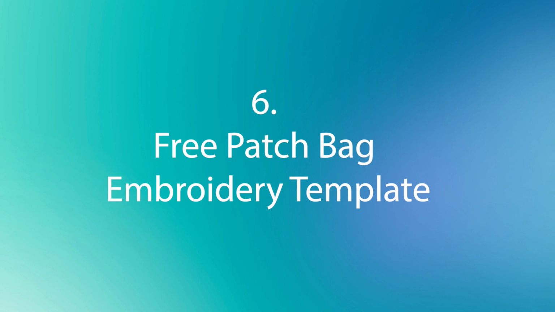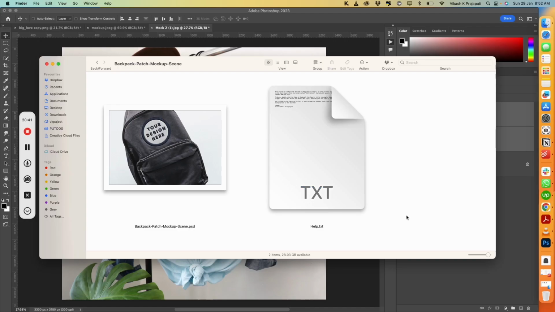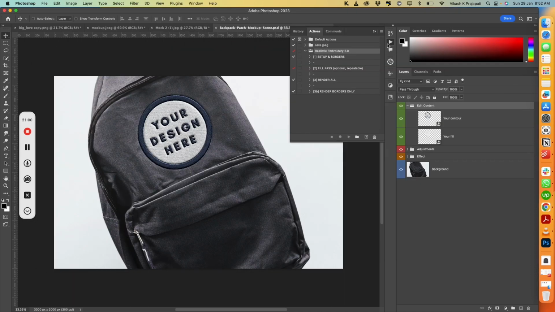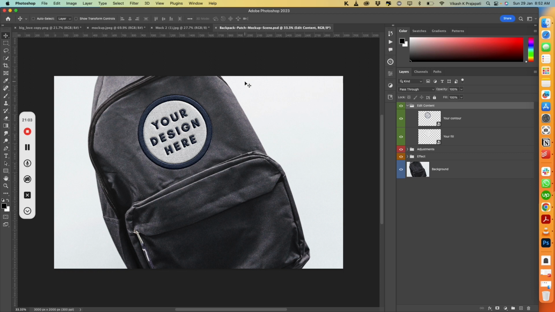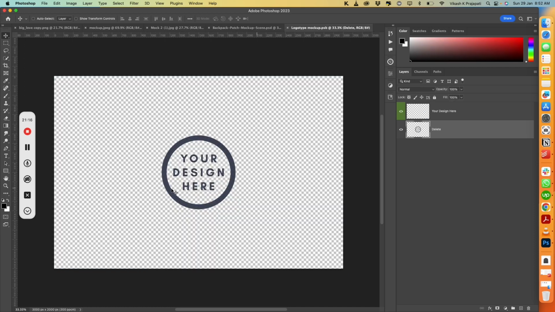Now moving on, let us review the final mockup action that we have, this backpack patch mockup scene. So when you search mockup generator on the internet, you will find several results, and this one that I downloaded is available for free from Pixelbuddha. Let's try out what results this gives us. Okay, so just like what we showed in the patch mockup generator, it is a template. To work with any template that you download from the internet, you need to focus on the smart object layer. This is the smart object layer we have. Double click on this, and this is where you want to place the design.